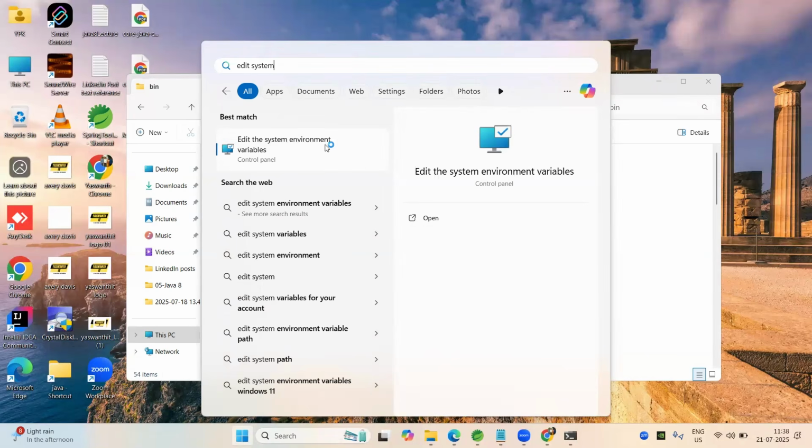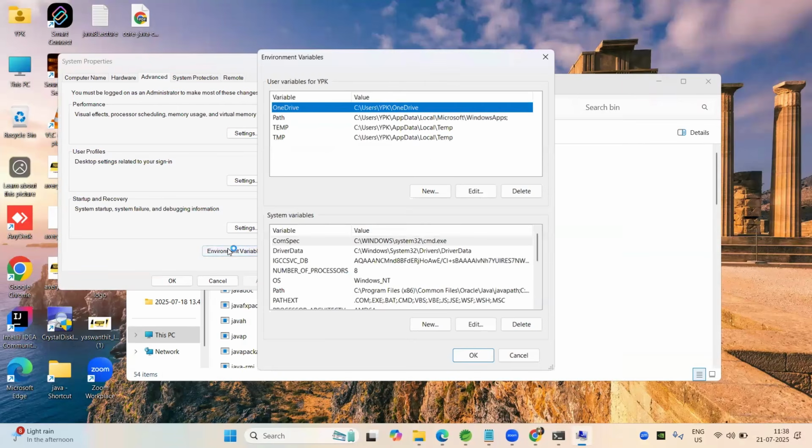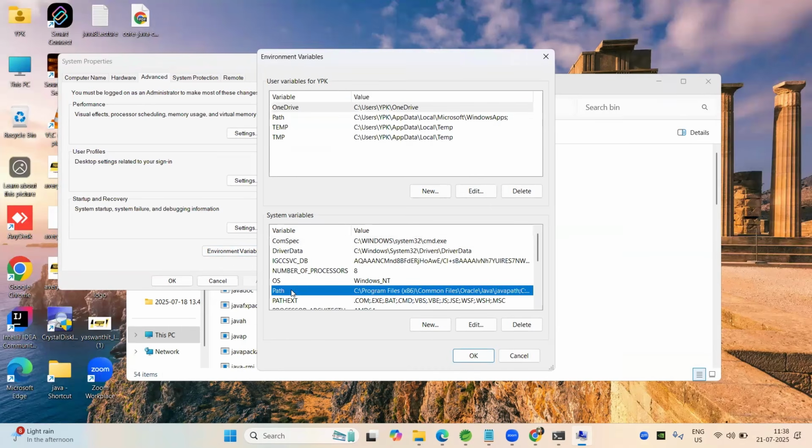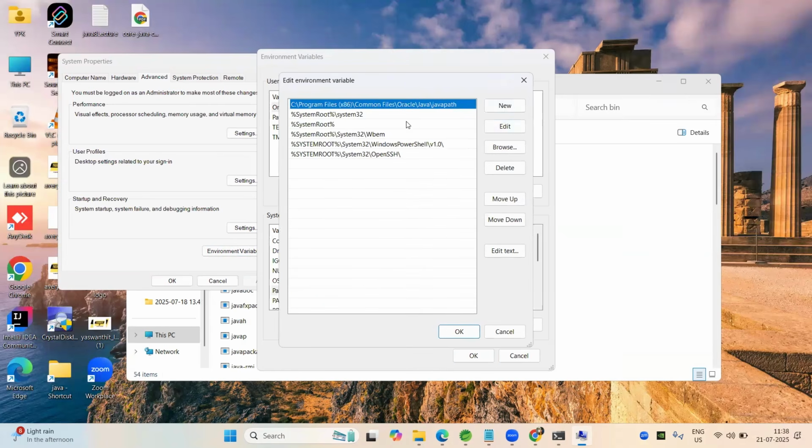Edit the system environment variables. Click on it. See here, environment variables. Click on it. See here, system variables. Under system variables, there is a path. See here, path. Click on it. See here, create new.